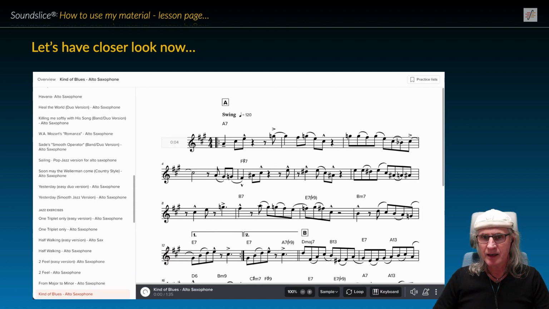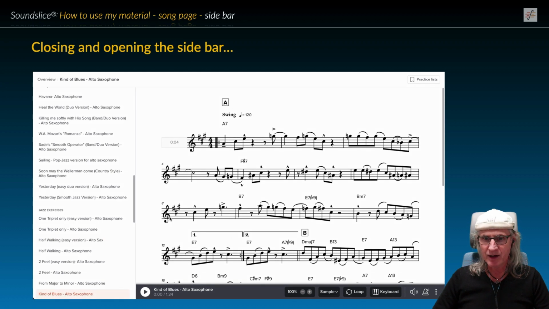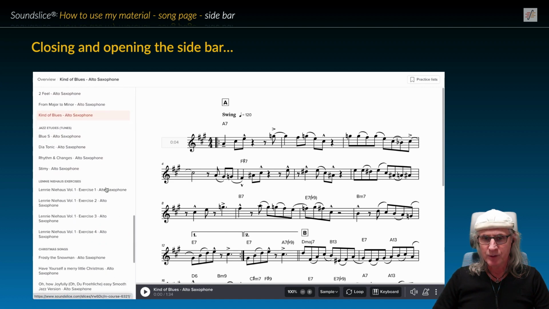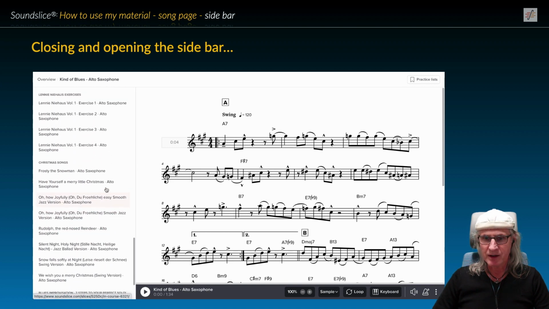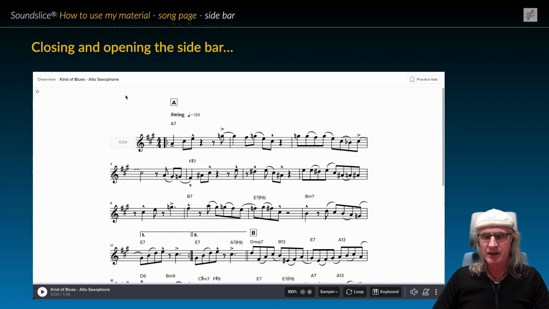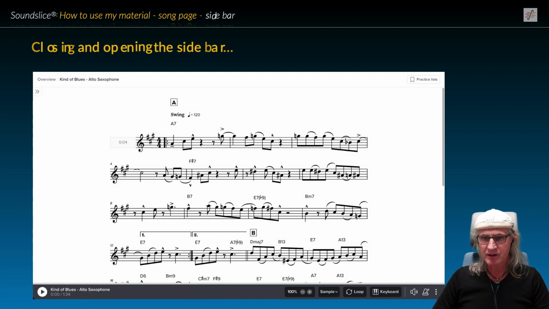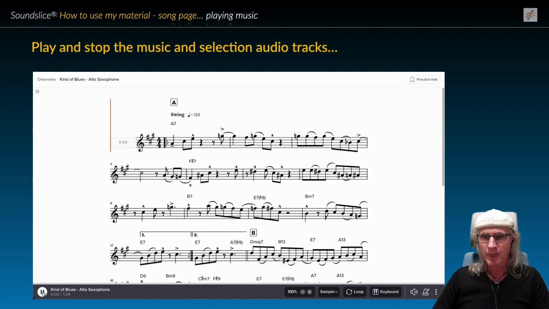Okay, on the song page you see the sheet music, and you see all the content of the lesson you have. You can scroll through and just click on the song to open it. To close this sidebar, just click on the arrows, and to open it, click on the arrows again. This may vary from device to device, but I think it's clear. Now how to play and stop. Just click on the play button or the space bar.